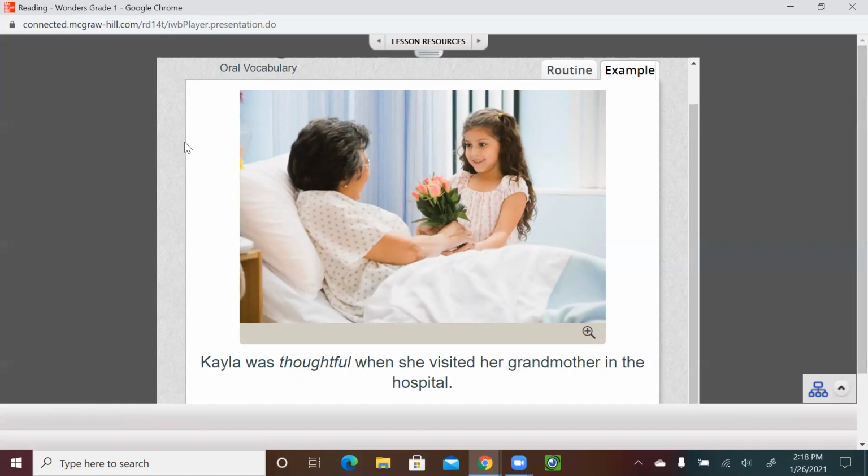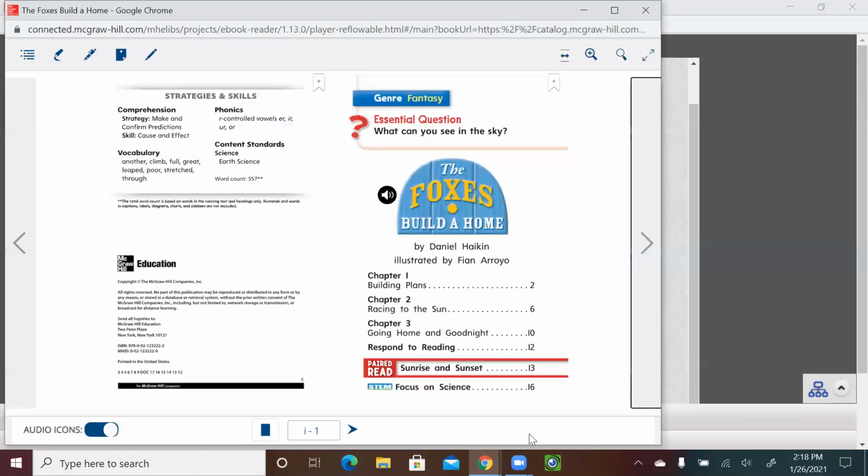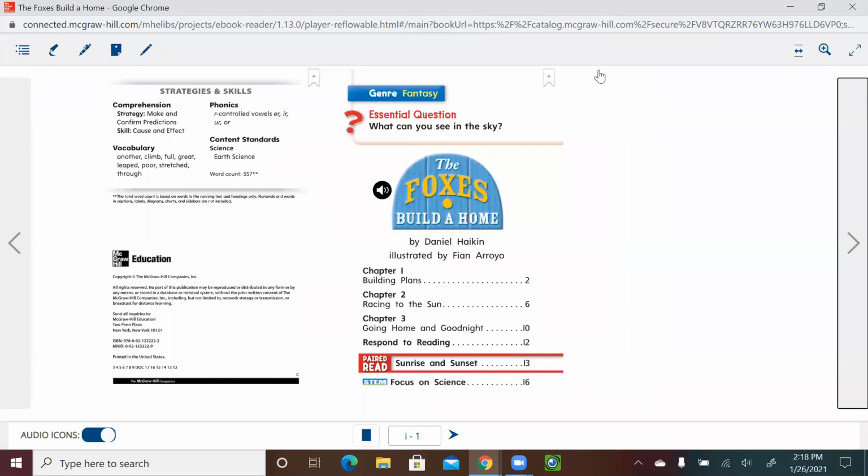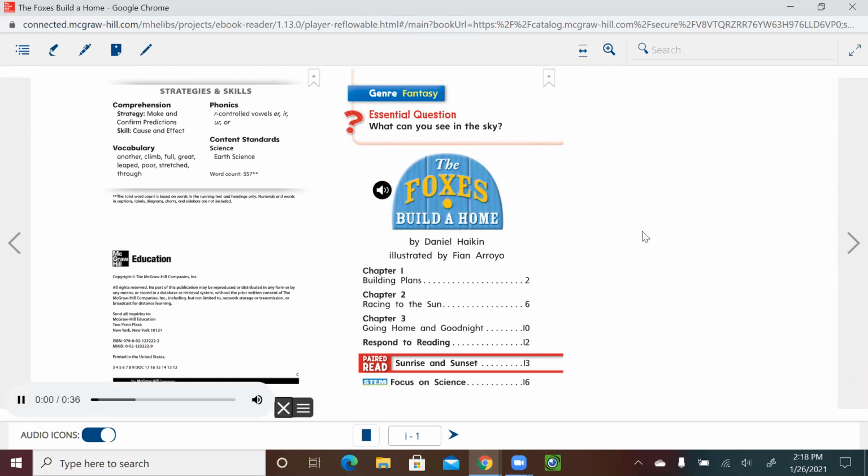All right, so these are the vocabulary words that we will have, and we're going to use them in a story. All right, let's listen to this story. The genre is fantasy. The essential question: what can you see in the sky? So let's see. The Foxes Build a Home. Genre, fantasy. Essential question: what can you see in the sky?